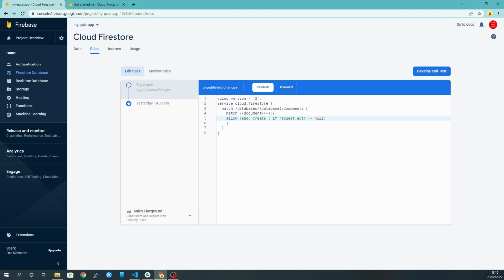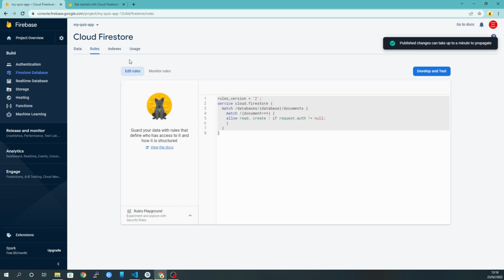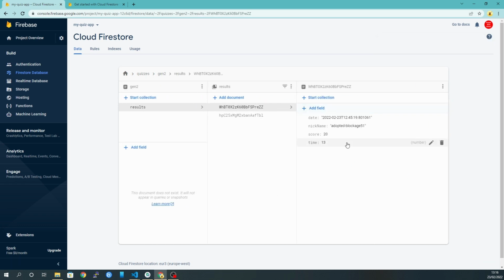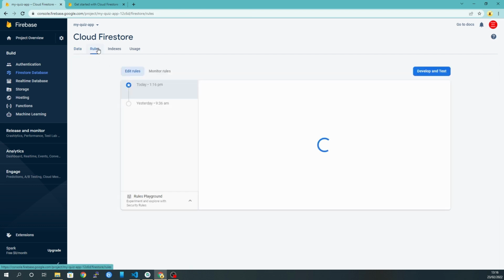and we can test that by, well, hang on a second, I'm going to have to leave this page. I'm just going to copy that. I can't. No, I'm going to publish it. I'm going to publish it. I'm going to come to the data and I'm going to go to one of our results, and I'm going to just copy the path for that result and go back to the rules.